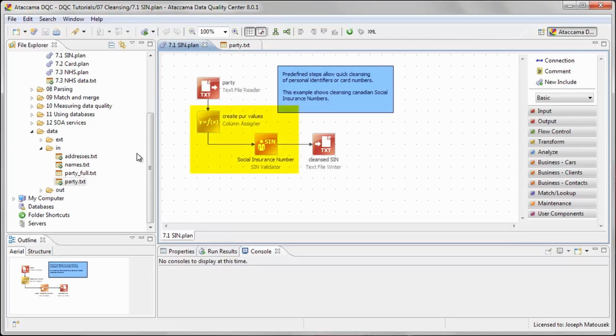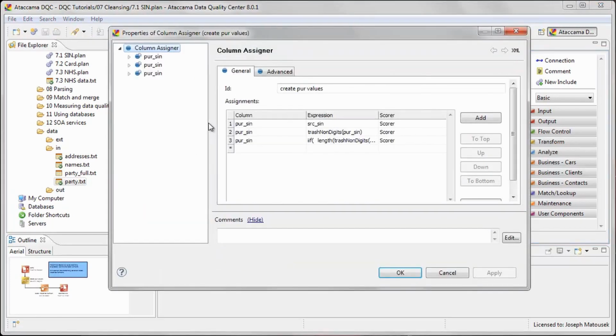Our plan file consists of two primary steps. First, we will prepare the data for validation, and then we will validate it using the SIN validator step. Let's take a look at the column assigner step first. We can see that there are 3 assignments and that all of them write to the same column. This is so that we can handle the various scenarios that we expect to encounter.